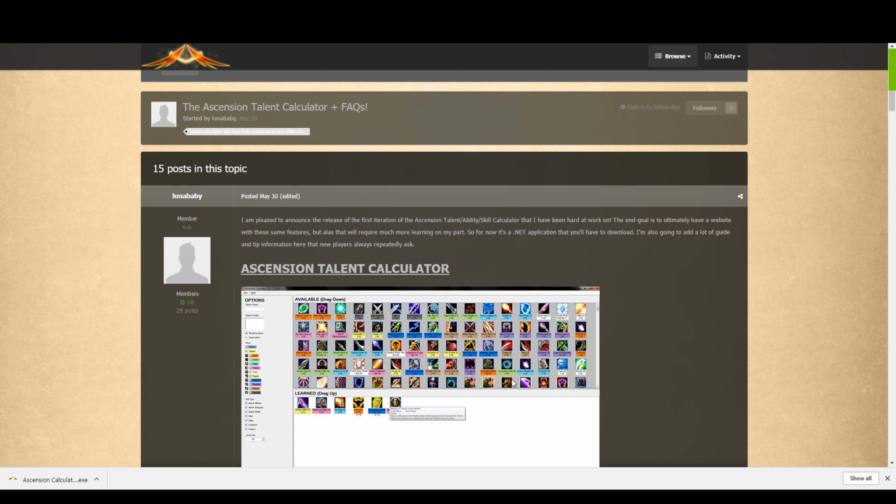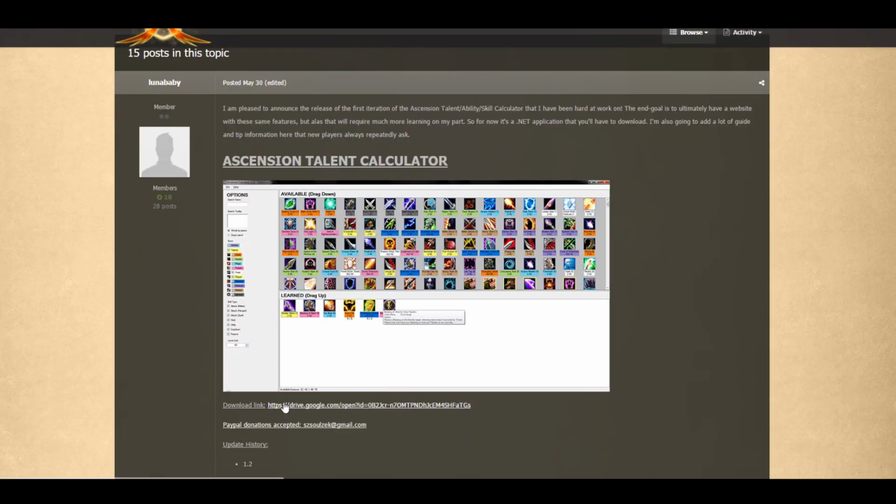So what you want to do is go onto the Ascension forums. I'll put a link in the description, and here you'll be able to download and install the Ascension Talent Calculator application. On the forum site you'll see that there is an update history, and they're also going to add a guide to playing Ascension, FAQs, whatever.